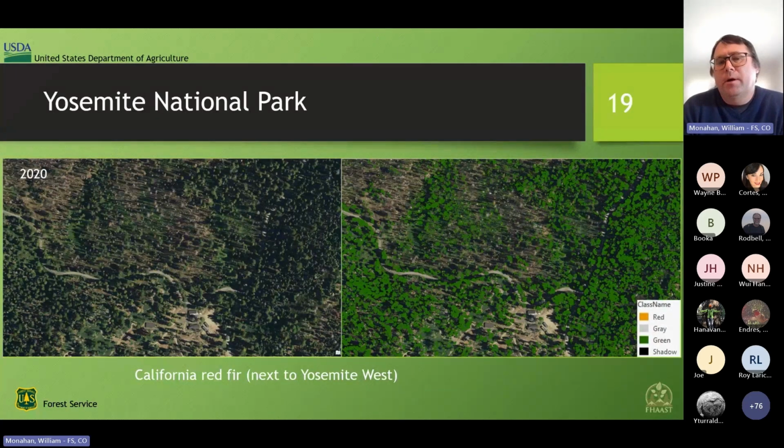This is an area of the park. It's called Yosemite West. It's kind of a resort type area. We've got a number of structures down here as part of the Yosemite West area. This is a California red fir stand in 2020.